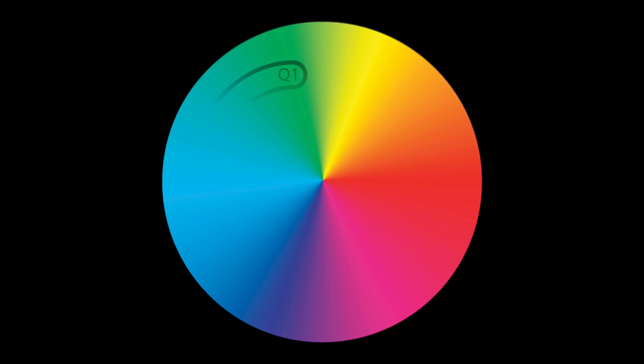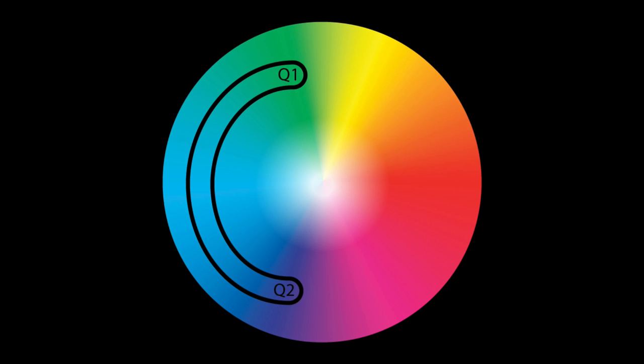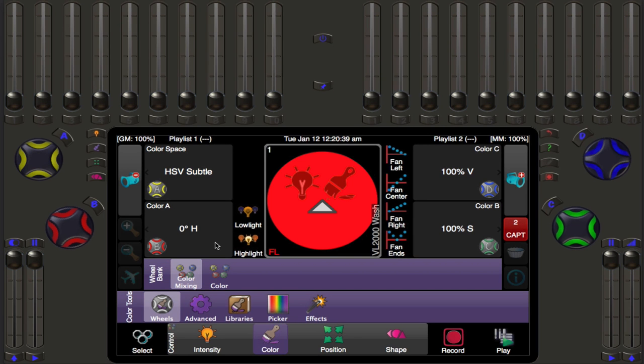Who's to say that the correct way from green to blue is to travel counterclockwise through cyan? We must consider that in some instances you may want to avoid cyan. That is why Cognito offers another option. The color space we just used is called HSV Subtle.